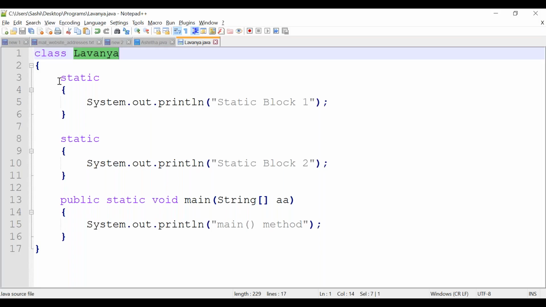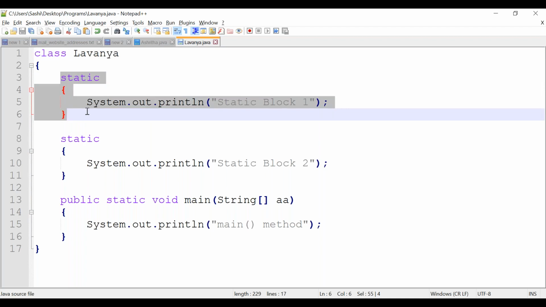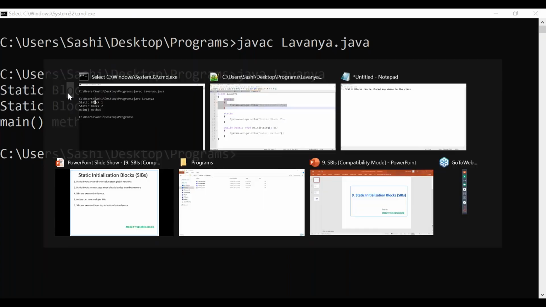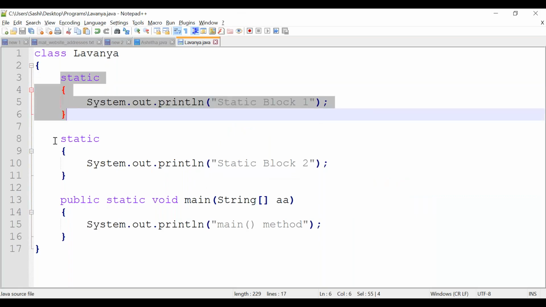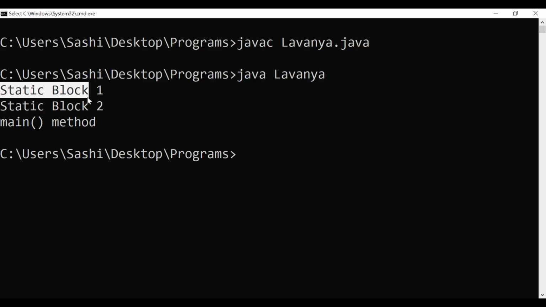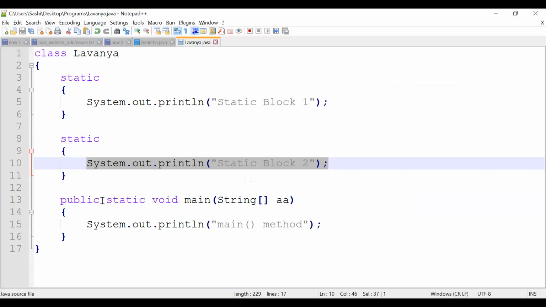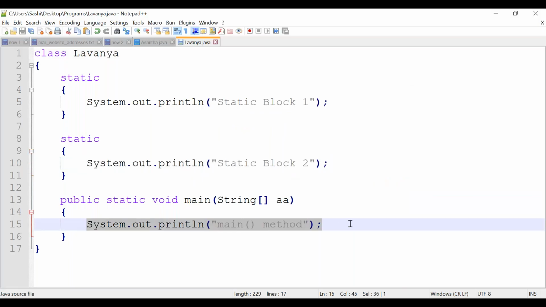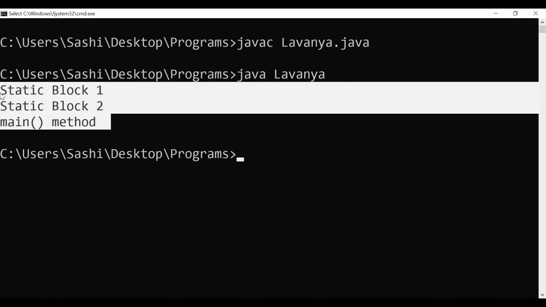First it is executed, first static block, top to bottom, right? But only once. The condition is static blocks will be executed only once, but top to bottom. Here we are getting static block 1. Once it executes static block 1, then it checks, yes, one more static block. Again it is executing the second static block. Once all the static blocks are executed, then the main method will be called. We are getting the main method output, correct.